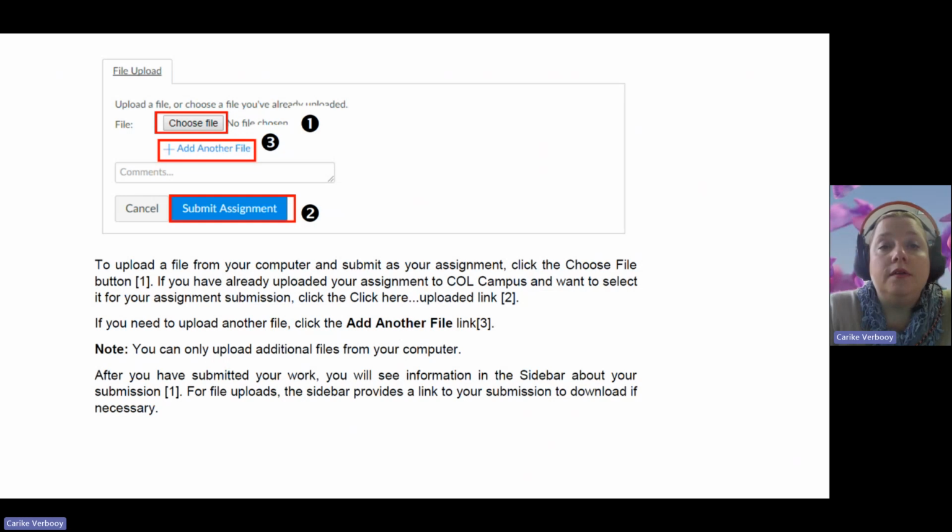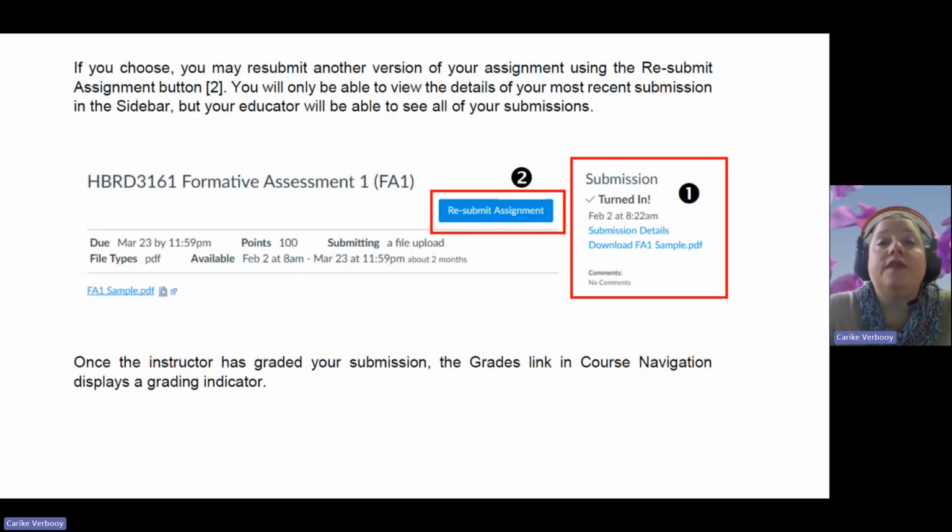You choose the file, then you press the blue button, submit assignment. Then you will see you get a receipt that you have submitted your assignment, on which date, at which time, and what file you uploaded. Please take a screenshot for each of your submissions. This is your proof that you have indeed submitted your assignment.